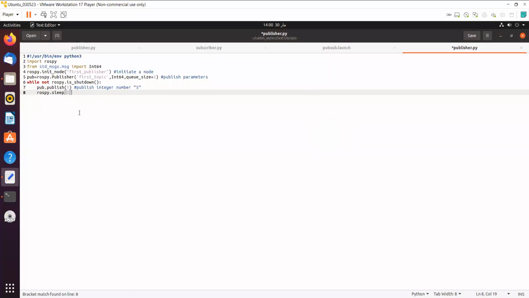Okay. So let's introduce the code line by line. The first one is for choosing the Python that we will be working on, Python 1, 2, or 3. And without this line, the ROS will not identify that this file is a Python file. So the first line you have to include in any node you are creating in the Python language.